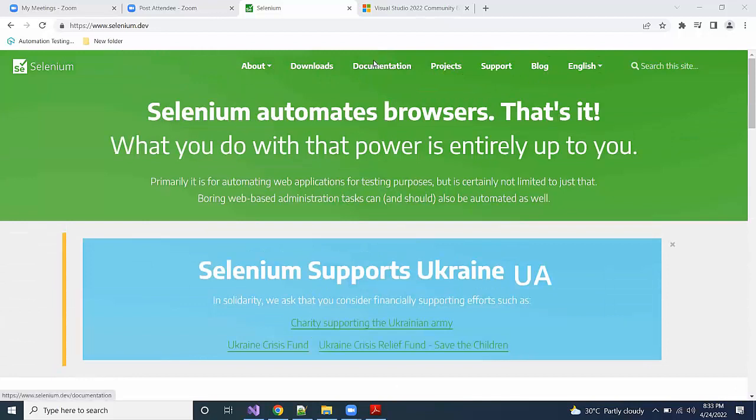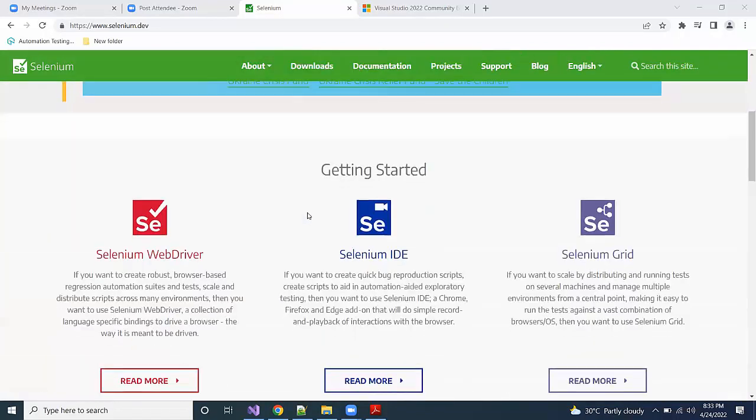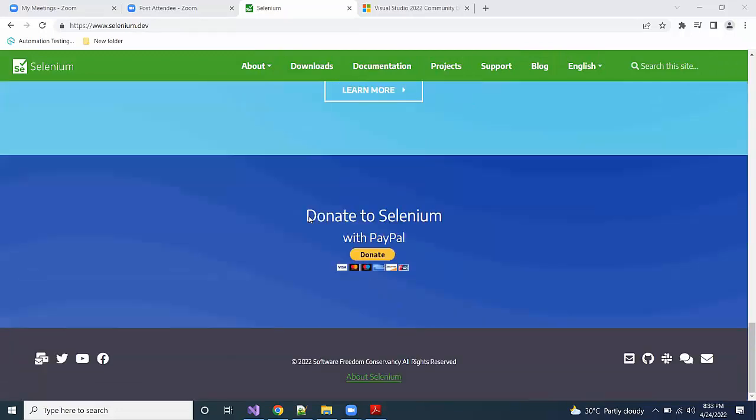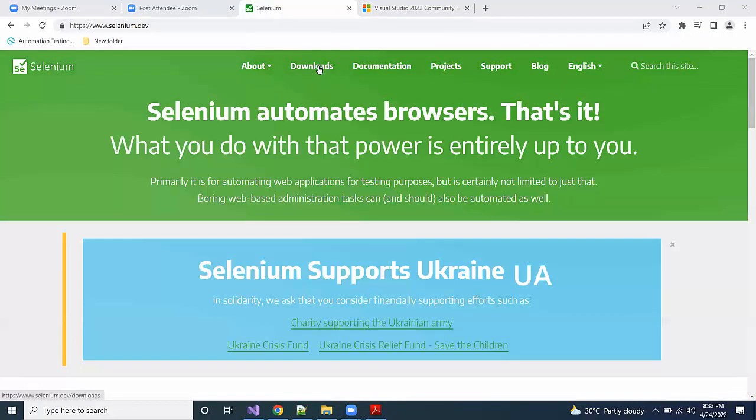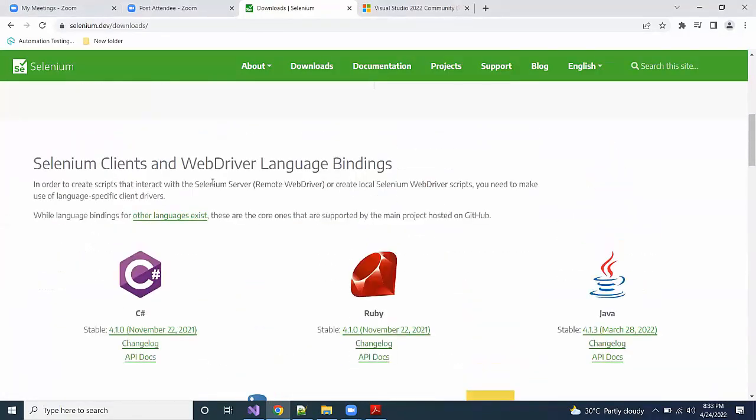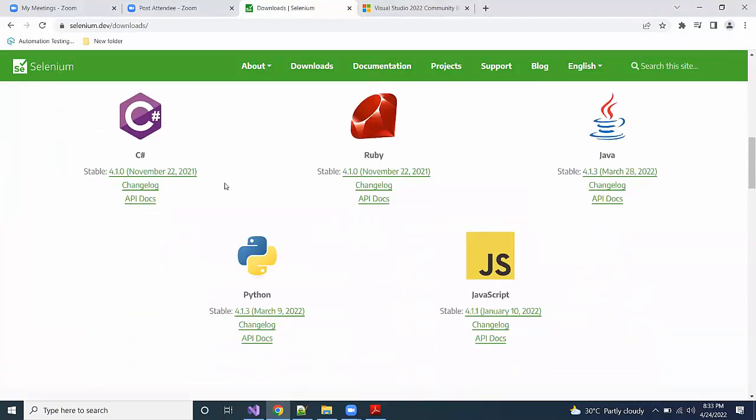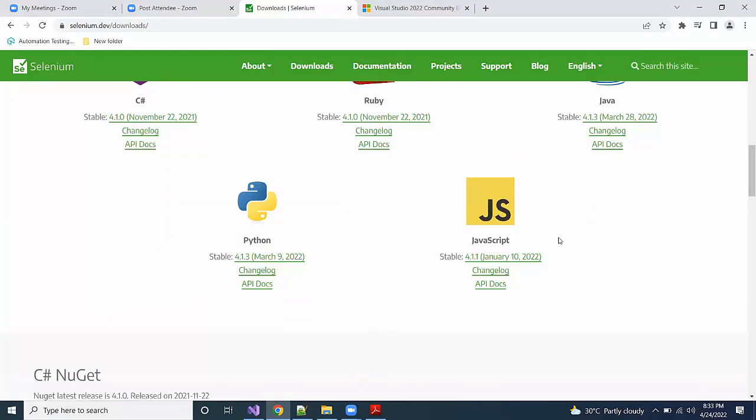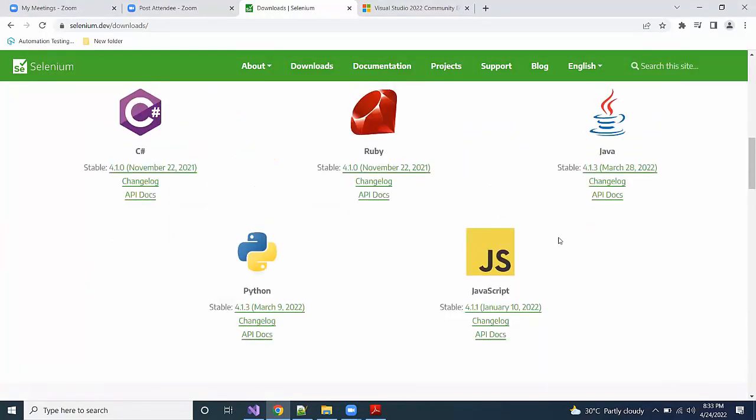One more thing I will try to show you guys. Just a minute. If you go to downloads, just see the Selenium clients and WebDriver language bindings. Selenium WebDriver is available with C#, Ruby, Java, Python, JavaScript. So any of them you can use. For this course, we are going to use the C# binding of Selenium. How to install it, how to download it, I'll show you today only.